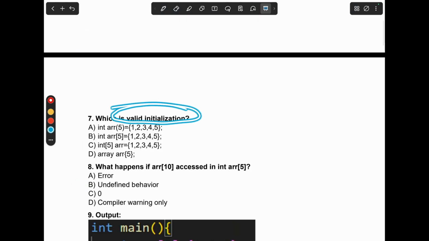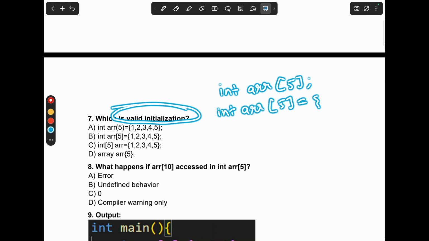Which is a valid initialization? This time we are not only declaring an array but also initializing it. While declaring an array, we write int array of size 5. But while initializing an array, we write equals, curly brackets, and the 5 values in it. So D is not our answer, C is not an answer, because it is assigning the size after int. This is wrong. E is also not an answer, parentheses are not allowed, so our answer is B.